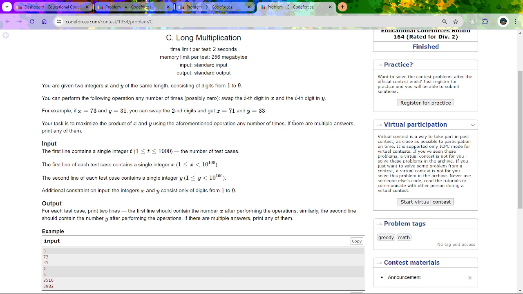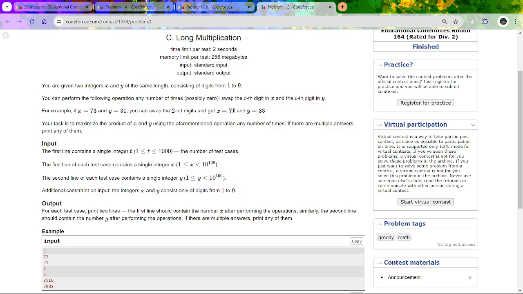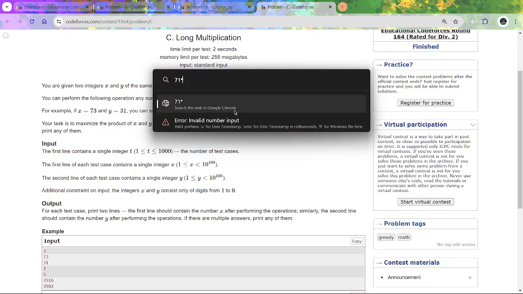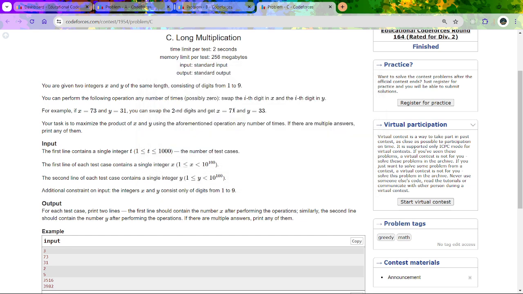Now what is the question asking you to do? You can perform the operation any number of times on these two strings. Let's suppose it is 73 and 31. I will simply swap this 3 with this 1, and that will become 71 and 33. That is the operation you can perform. 73 into 31 is 2263, and 71 into 33 is 2343. That is definitely bigger. So that's what the question is asking you to do.